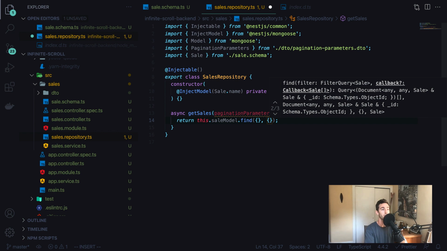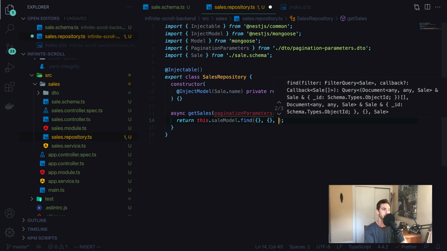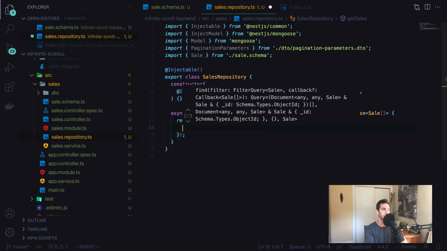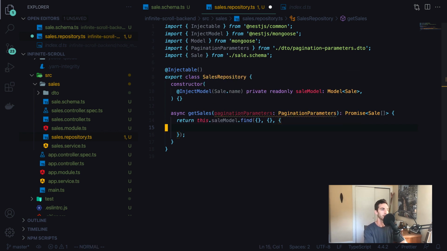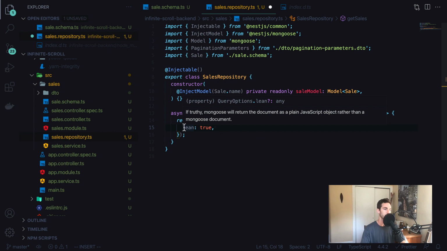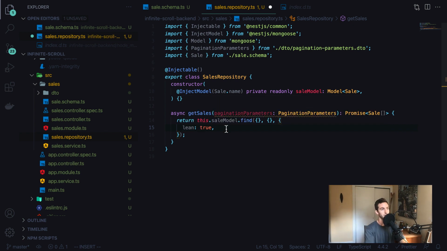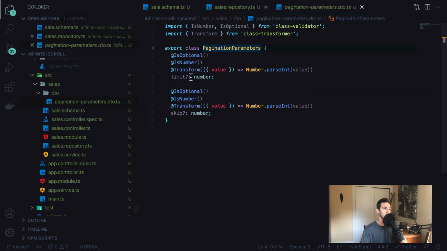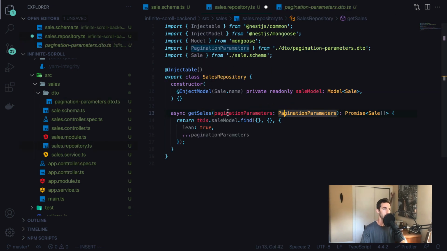So in this case, we want all the fields back, so we'll send in an empty object. And then the third parameter here is another object, which is an options object. And here we can specify the limit and skip from our pagination parameters. And I'm also going to add another property called lean, which, if we take a closer look, makes sure that Mongoose returns the document as a plain JavaScript object rather than a Mongoose document, which is what I want in this case. And then we can simply spread our pagination parameters, which will take the limit and skip and add them to this options.